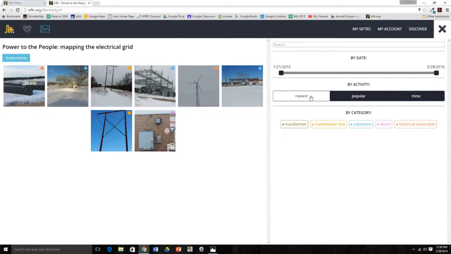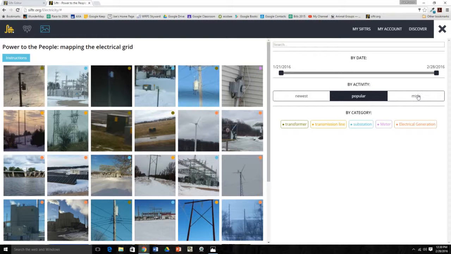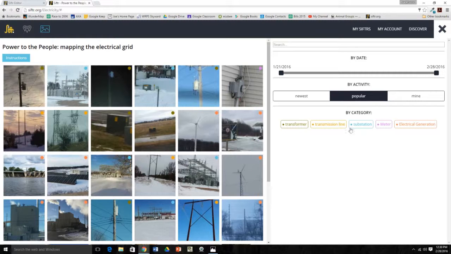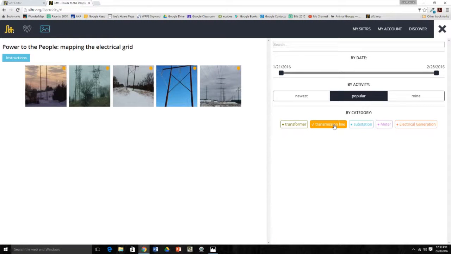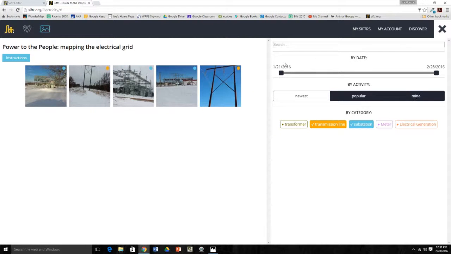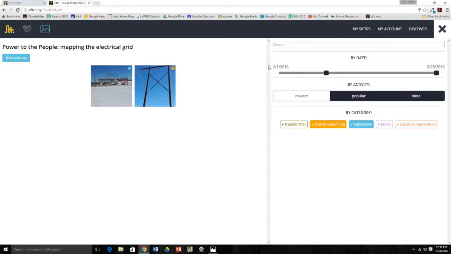Down below here, let me click off mine so we see all of them. And if I just wanted to take a look at those things that were tagged as transformers, I would choose that. If I just wanted transmission lines, I would click on that, excuse me, it's been a long day. If I want both transmission lines and substations, I could select them both. If I wanted transmission lines and substations that were just mine and were somewhere between these two dates, I can get a combination of a variety of different items.